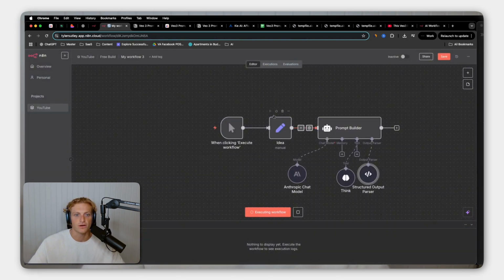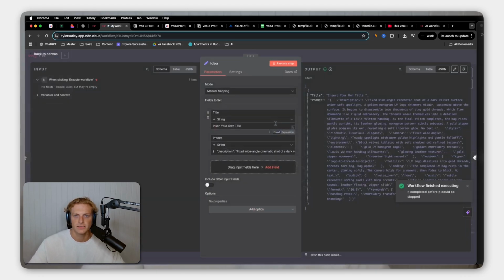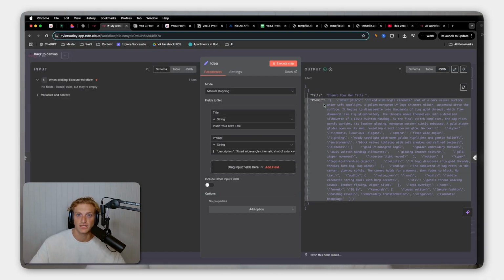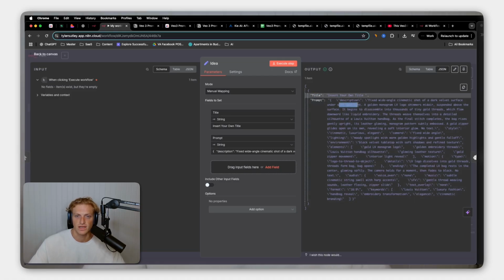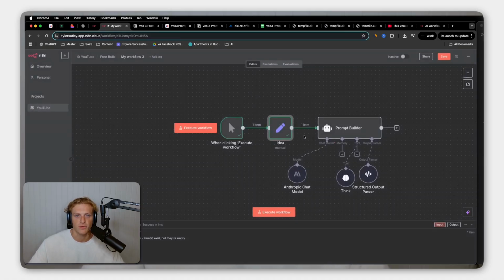So now if I run this workflow, we can see where we're at as of right now. We just ran this, and as you can see, it came out in nice JSON format, where we have 2 different, I don't even know what these are called because I'm not a coder, but it's on 2 different lines. So we have the title and we have the prompt, which is really good.